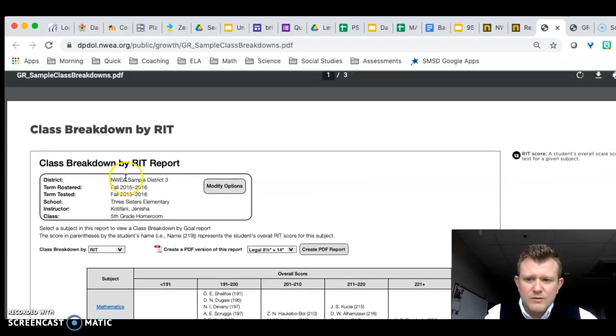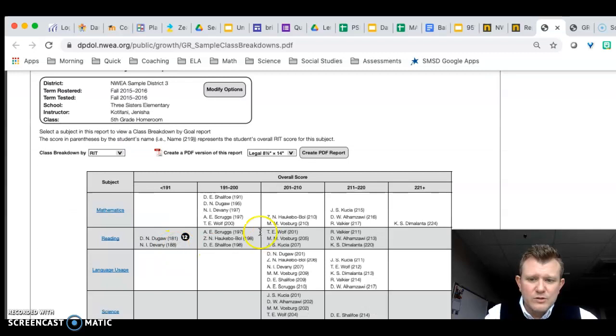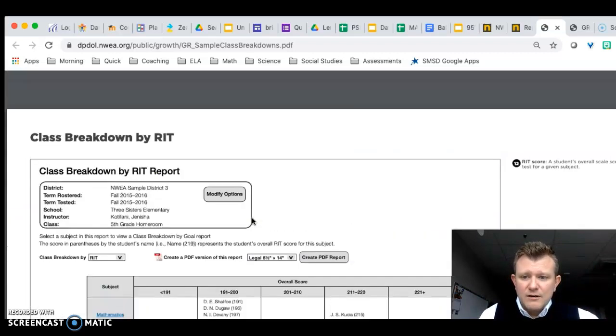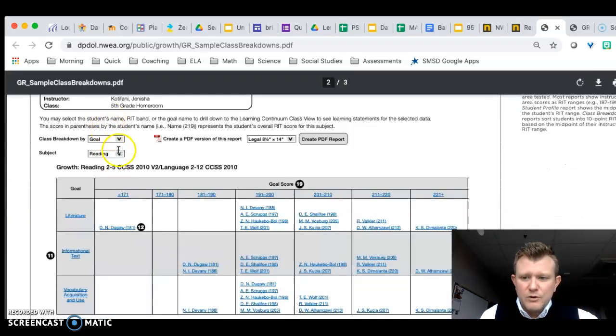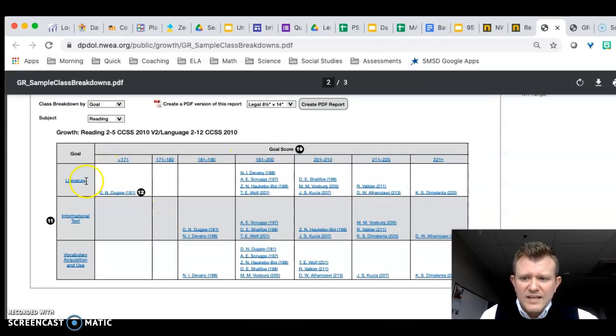So this one is by RIT, so these are the RIT bands. Then I can see which groups of students are around the same score. It doesn't necessarily break it down to each particular standard, but I can see which students are around the same score, which can help me start to think about grouping. Now, it won't be on another page, but if you click RIT here and then you go down to goal, and they have it here as reading, then you can see that it's broken down even more.